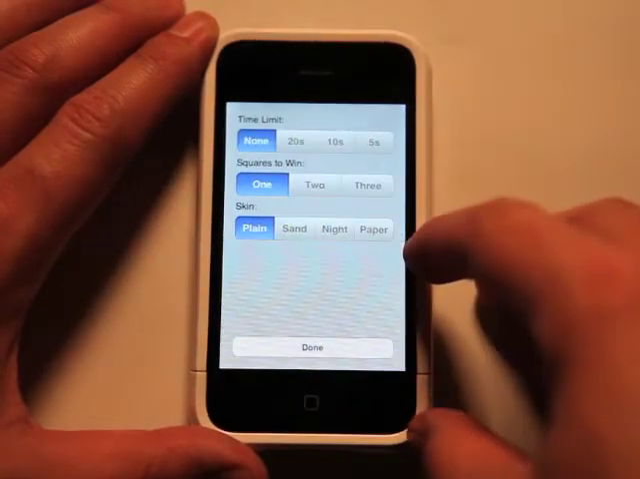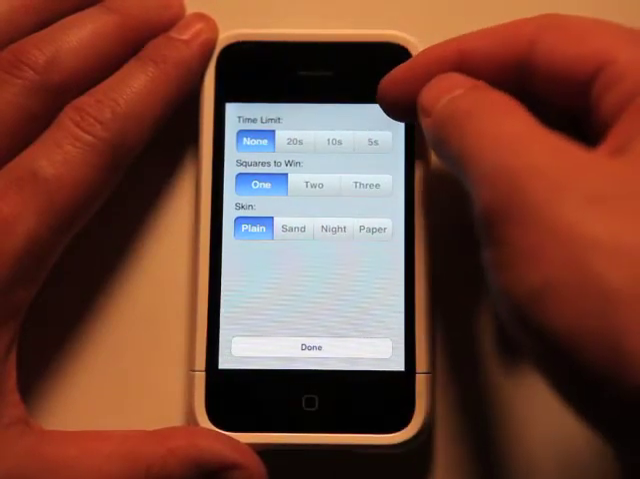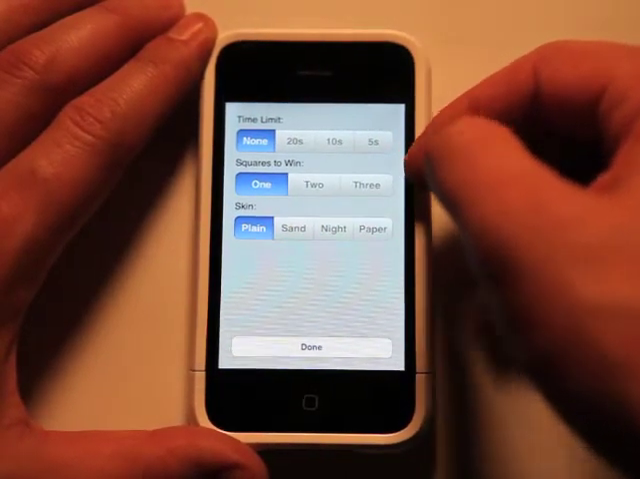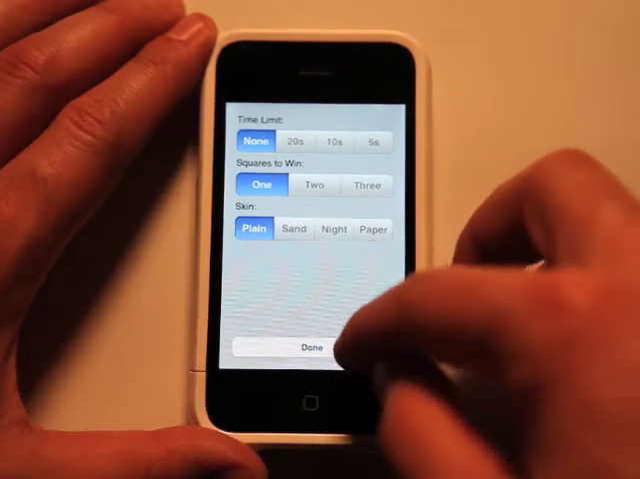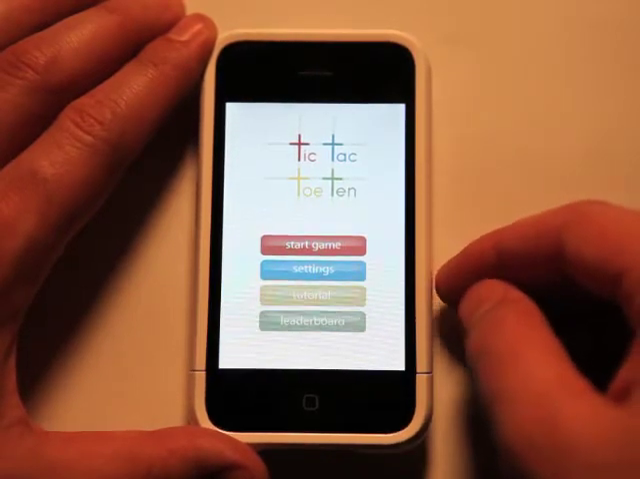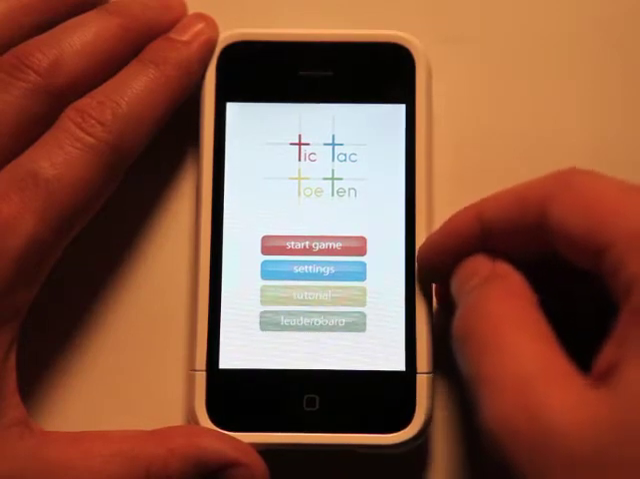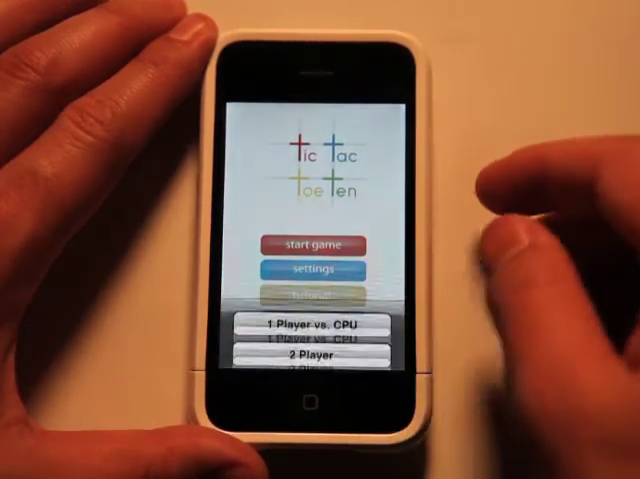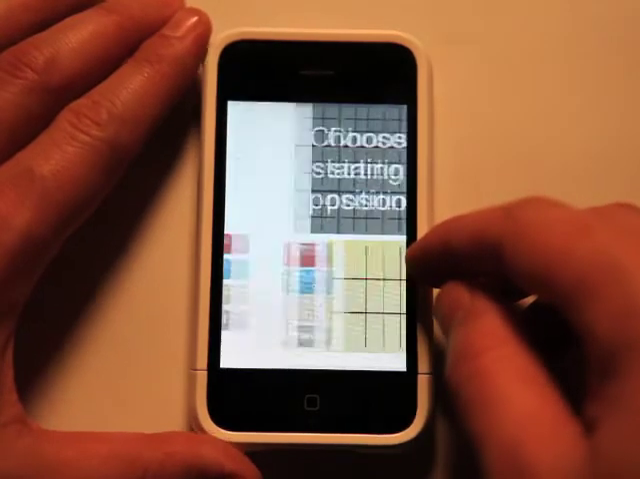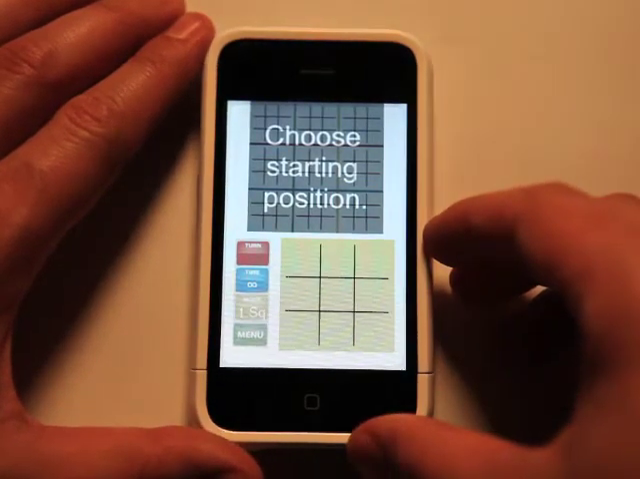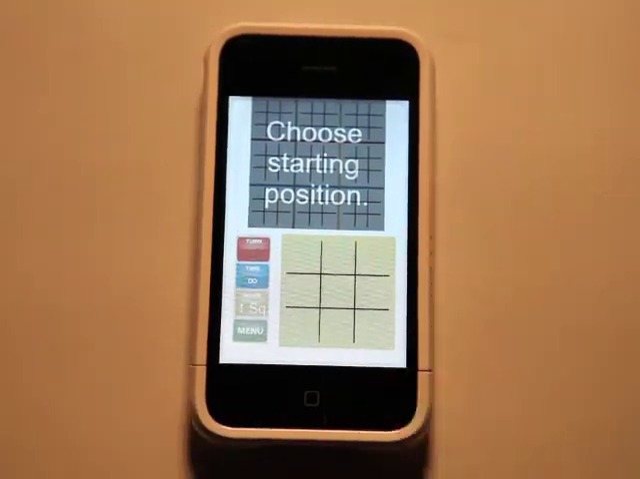You've got some settings, so let's look at that. We have time limits, how many squares it takes to win, and an overall look and feel that we could change as well. We have the leaderboard and then a tutorial video, which will walk you through everything, but I'm going to do that right now. So let's start the game, and we're going to play against the computer because I don't have anybody else to play here with me.